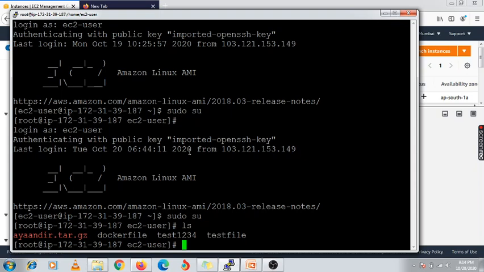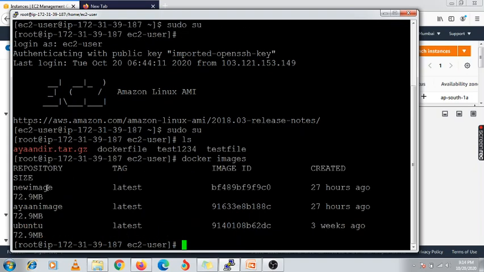So now we are going to create one volume on my Docker. So how we can do it? First I'm going to check the images. Is there any images available or not? So this command you can check. So these are the images available on my machine. So I'm going to remove all these first.